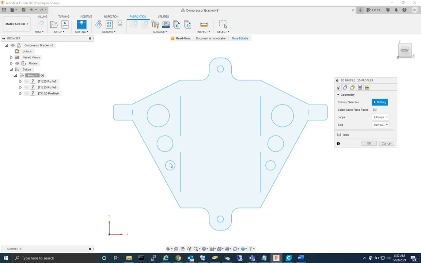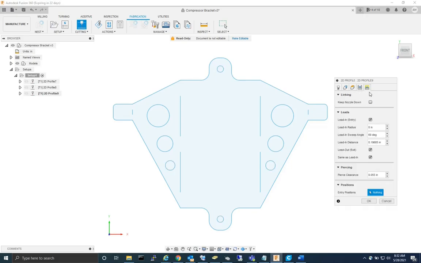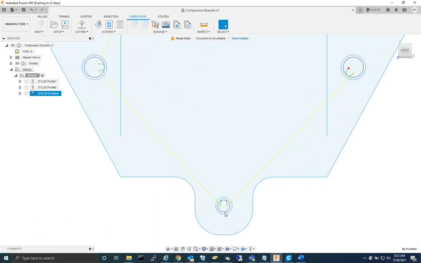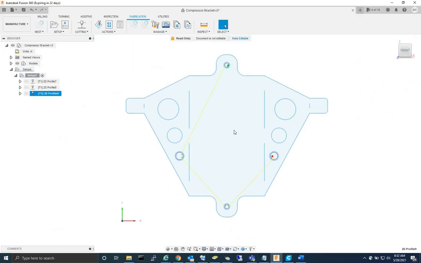So now we'll come in here and we'll select the smaller circles. And we're going to do 0.04 for these. 90 degrees, 0.04. All right. And if you zoom in, you can see you have to do 0.04 because this is such a small hole to cut. Now, all that's left is to cut this outer perimeter.